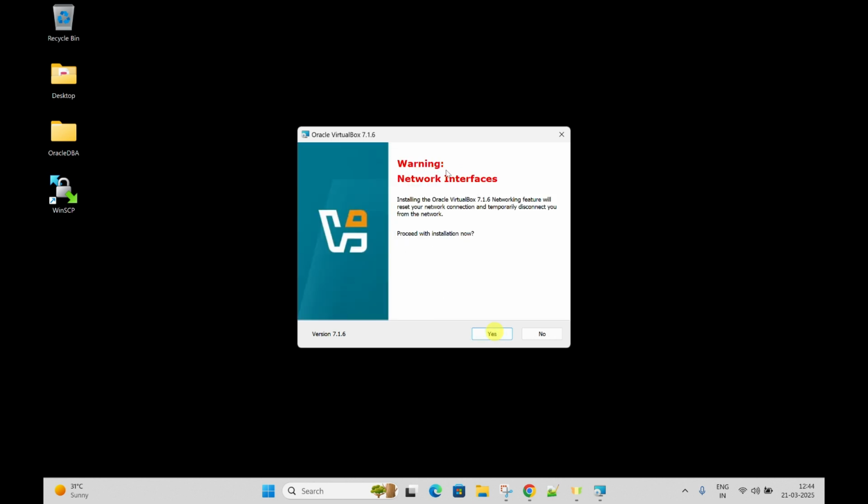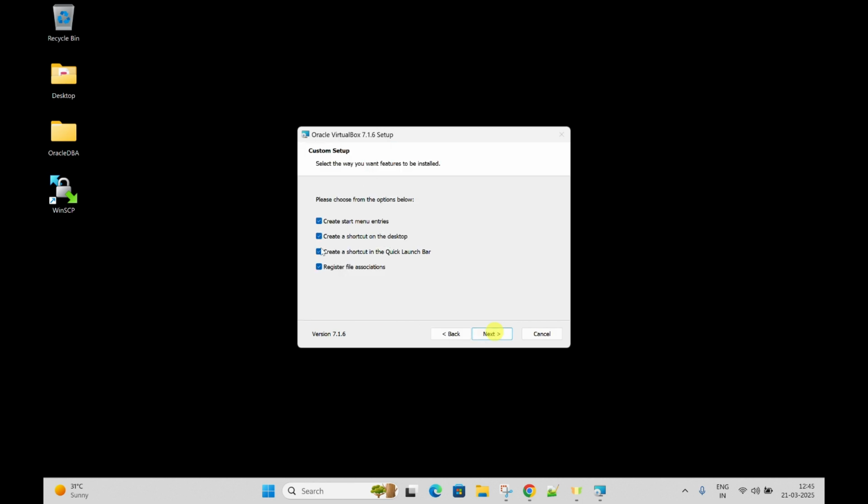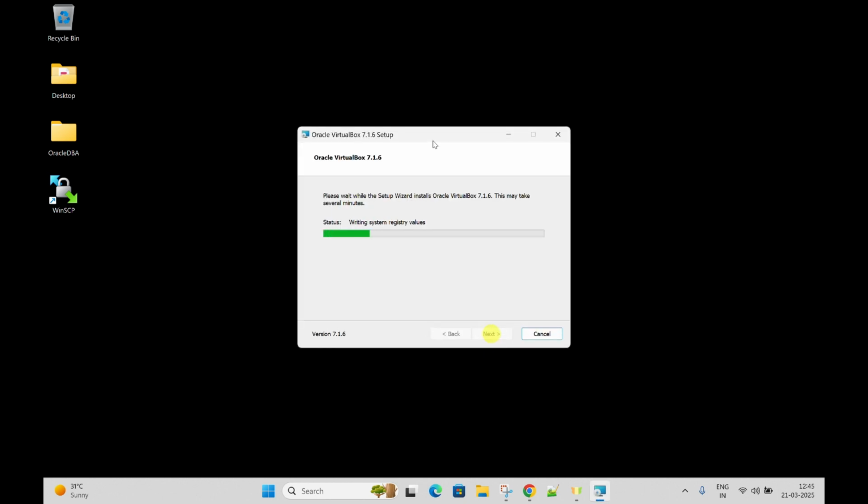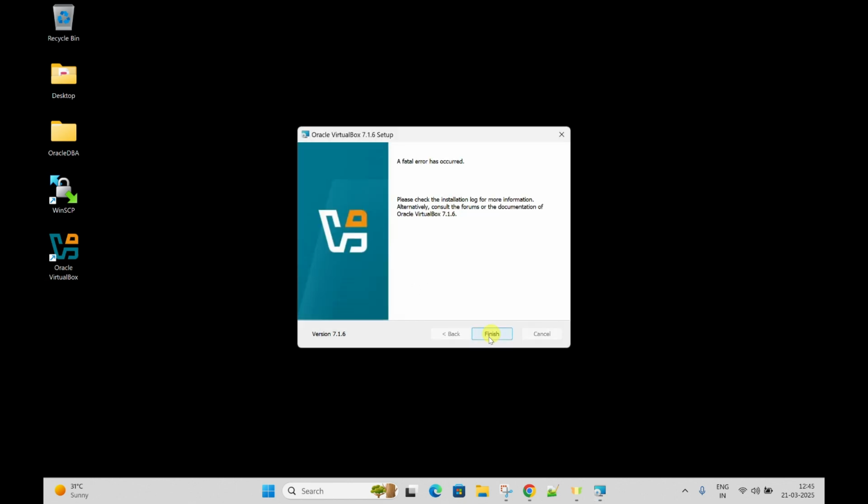And here it is giving some warnings. Installing Oracle VirtualBox will reset the network settings. So we will proceed, yes. It will also install the missing dependencies. Click yes, and here you can customize it. If you want a desktop shortcut, check it, or uncheck it, whatever you want. I will go with the default settings only, and click on install. It will take a few minutes to complete. Okay, the desktop icon is already created, and see, it is finished.